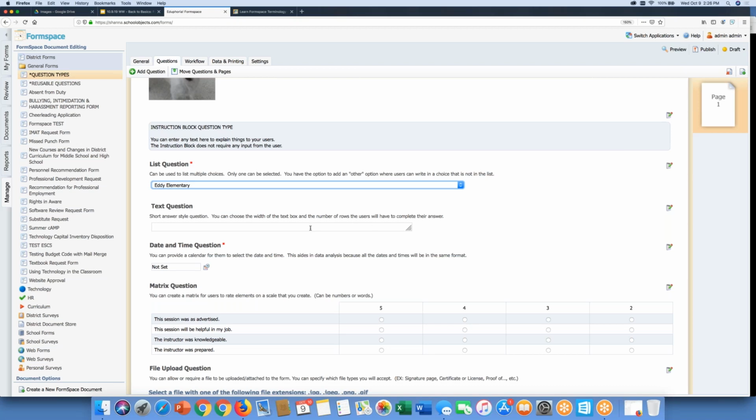A text question is great for short answers. They're good for putting names in or for giving any kind of information that you need to have. And like we saw a little while ago, you can select the width of the question. So it can be just a small box. If they just have to put a number in, just give them maybe 20% of the page, and that will give them plenty of room to put their number in.